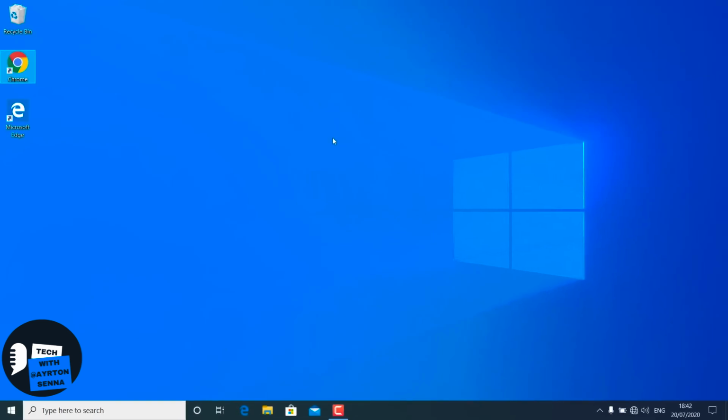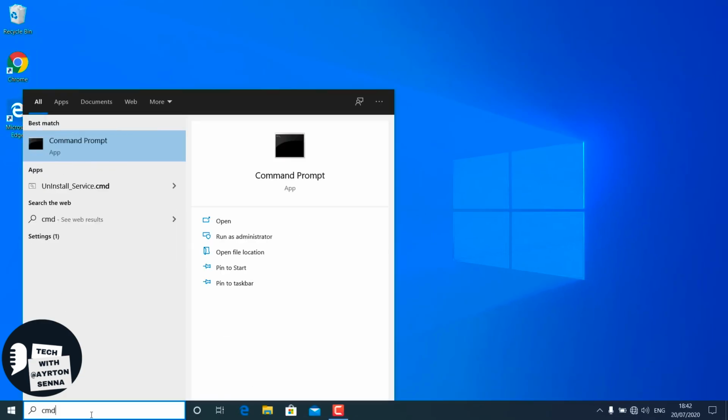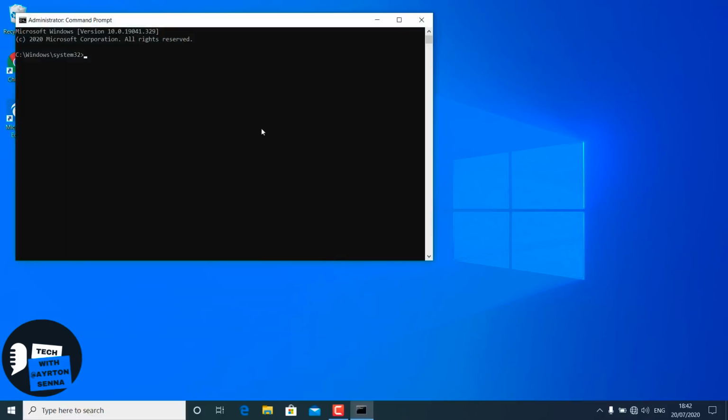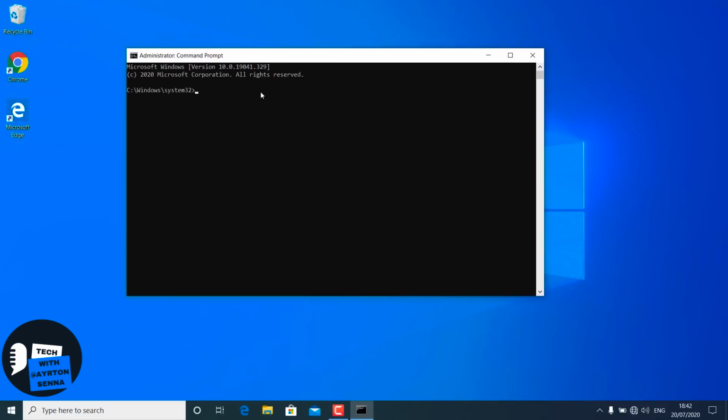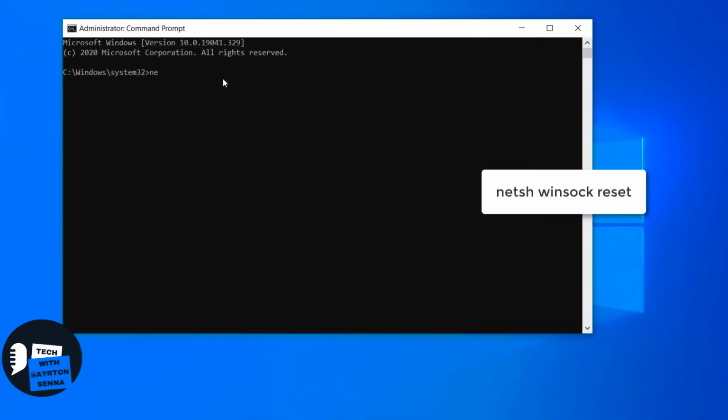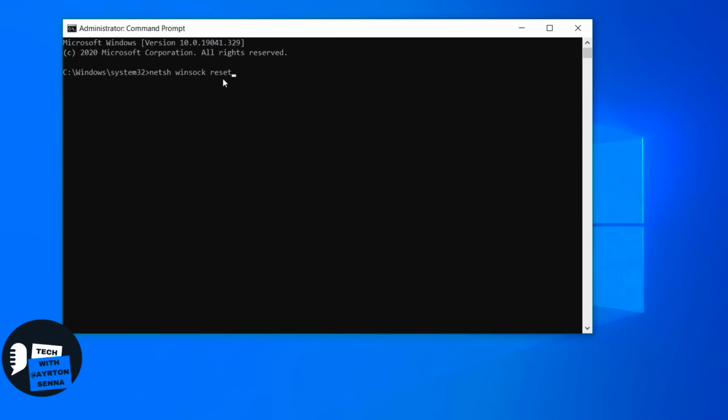By any chance, if it is still not working, then go to Start and search for CMD, right click on it and run as administrator. You will get CMD here. Now type in on CMD netsh space WinSock space reset. Then hit enter on your keyboard and it will reset your network adapter.